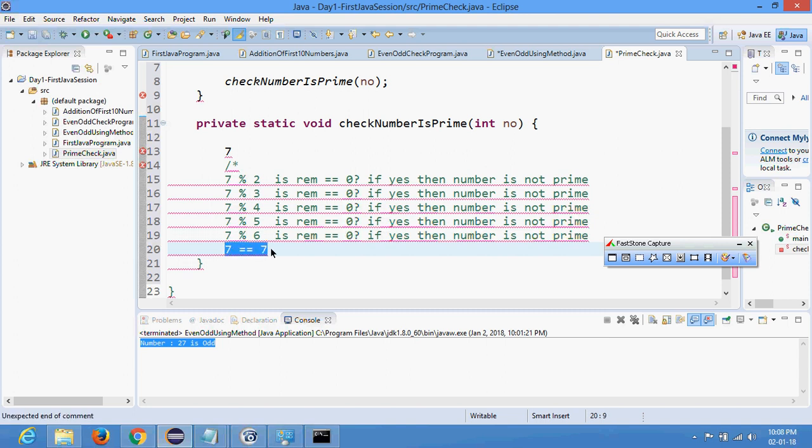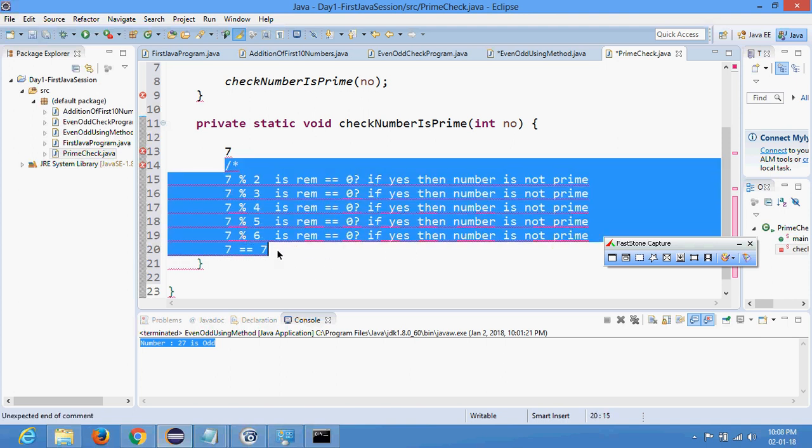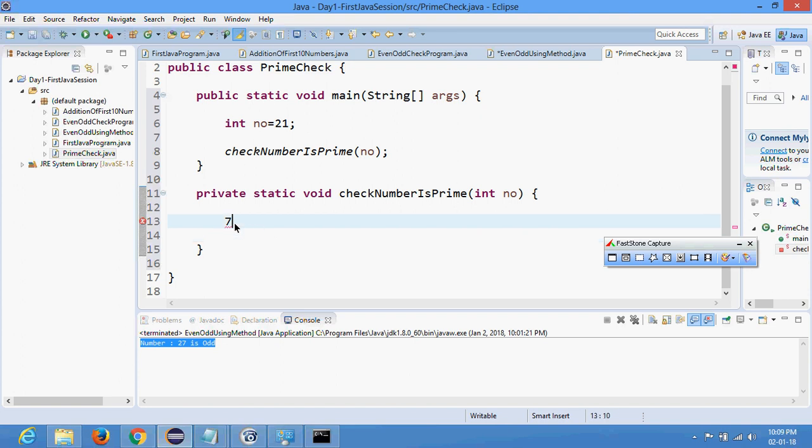So till that number is equal to the number itself, we will keep on dividing. Let's say if this number division returns a remainder of 0, then that number is actually not prime, and we have to stop there only. Okay, so let me code this logic.